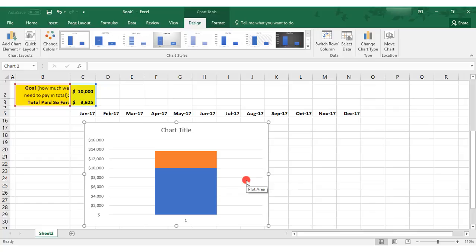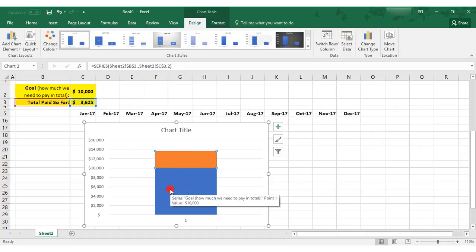So now we have some things to fix on our chart. So notice that if I select this bottom section, it corresponds with the goal amount. And this top section corresponds with the amount paid so far. Well, we need to switch these so that as we continue to pay more, we see that column rise.